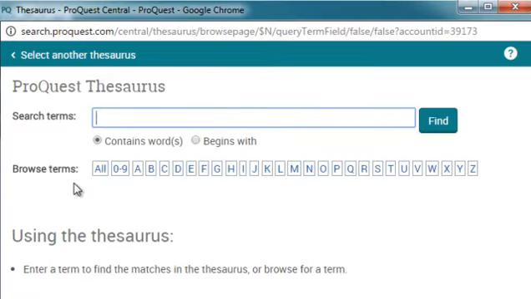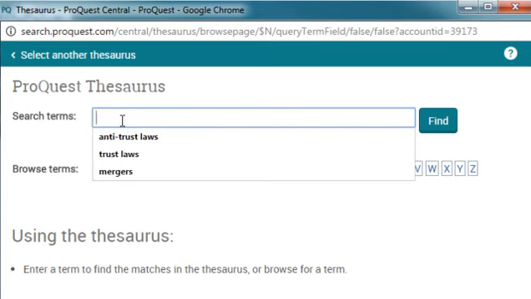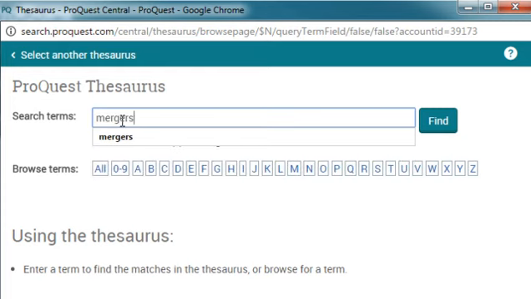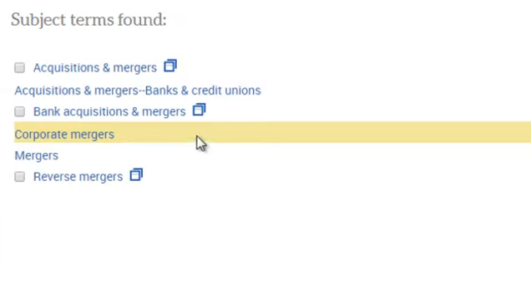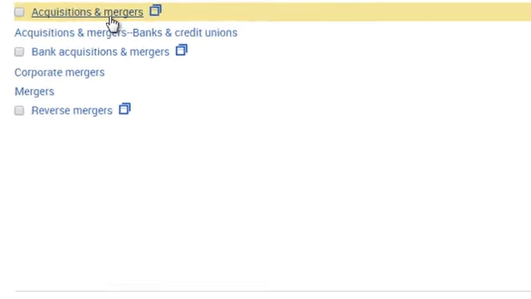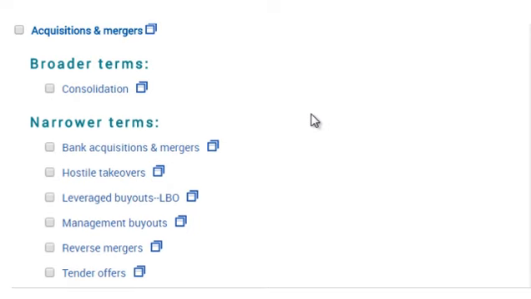Now we can enter a general topic in the search bar. Let's say that we were in a business class and we needed to write a paper about mergers. We would simply type that into the search bar and click Find. When we do this, we'll find a list of headings related to our search. Here we have several related terms. When we click on one, what'll come up are several narrower or broader terms that we can use to look up. And this is a way we can see how this topic is broken down into smaller pieces.